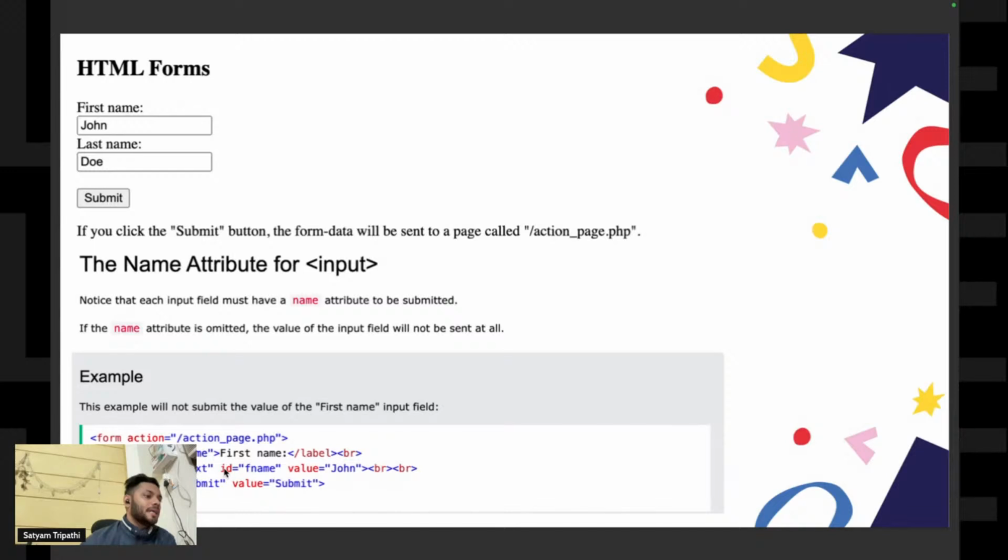The value will not be sent because when you press the submit button after filling the form, this data is going somewhere. If you are applying to a company, this data is going to that company's HR. So if the name is not there, you will not be able to send it. Now you can see what we did here. Label for fname, first name, right? Type is equal to text, id fname, value John, value submit. What is this value also? We will discuss it.